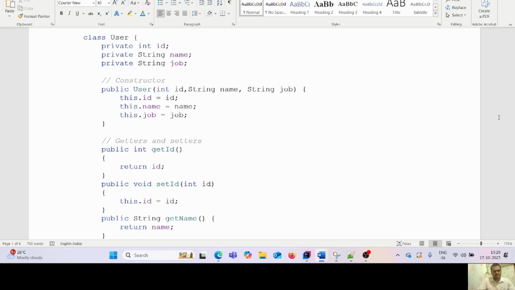Then we can use a constructor for initializing the variables. So public User is a constructor. In that we will pass int id, String name, String job for initializing. Then we write this.id = id, this.name = name, this.job = job. So we initialize all the variables in the constructor.